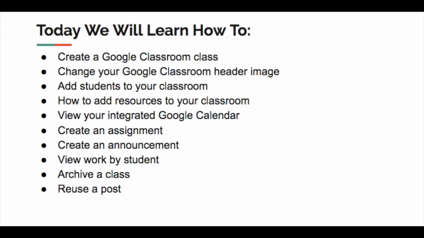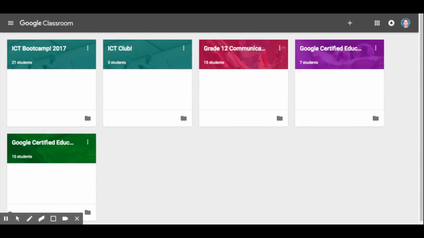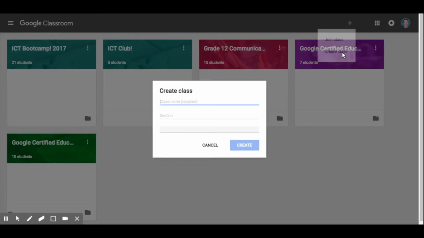Let's get started. When you've entered Google Classroom through your Google Apps dashboard, you can create a new class by clicking on the plus sign on the right-hand side. This gives you an option to join a class or create a class, so we're going to click Create a Class here. We'll call this Practice Google Classroom.